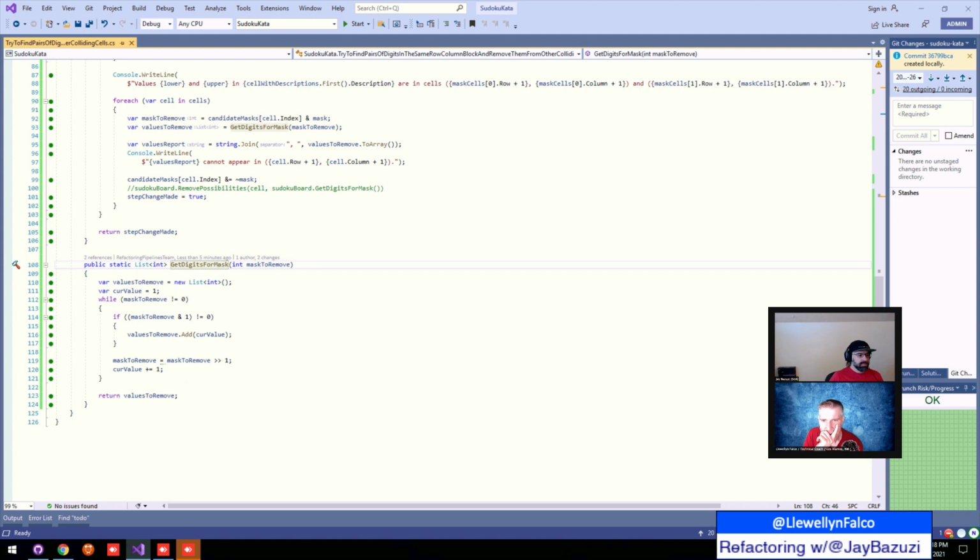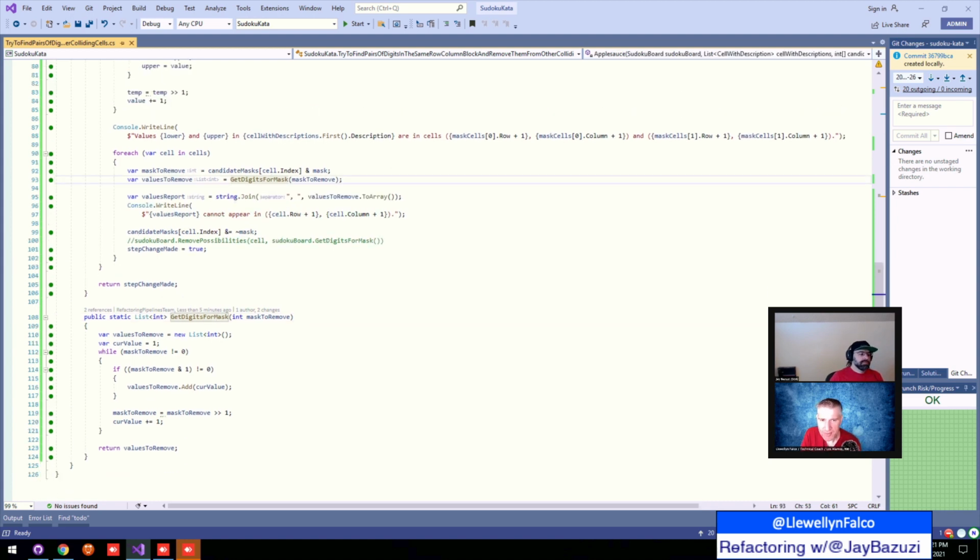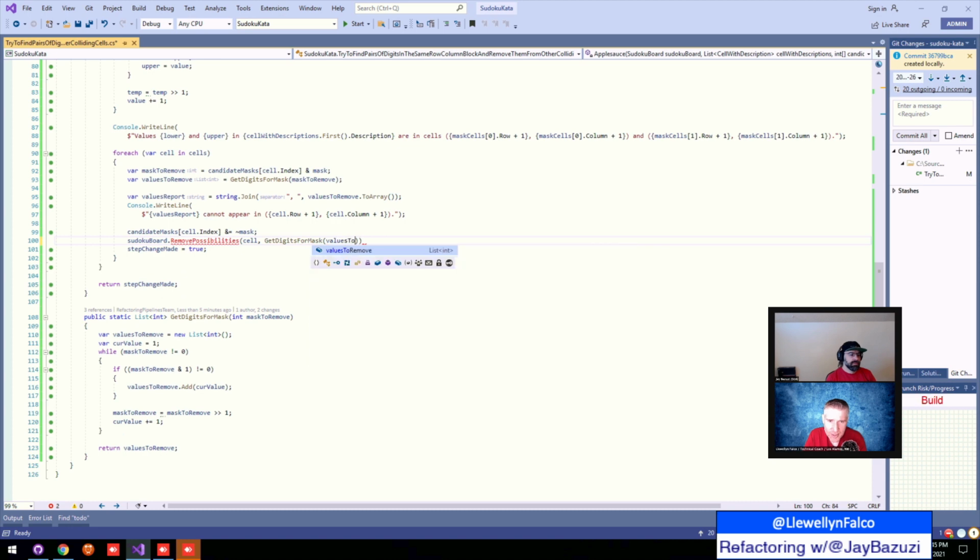Okay, so here, what I want to do is on 100, I want to do this Sudoku call remove possibilities and Sudoku board get digits for mask, which we already have, which is values to remove. No, you don't even have to do the get for mask. You can just right there say values to remove. We have it already. And then create that.